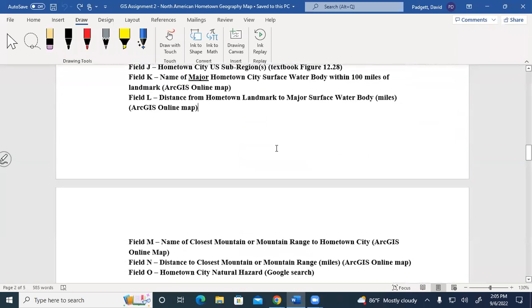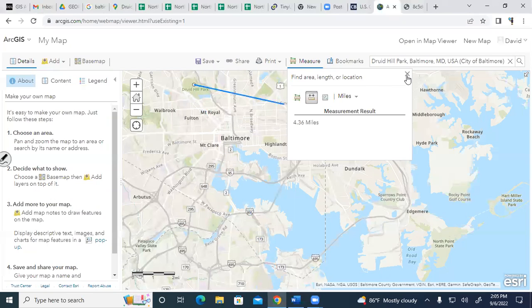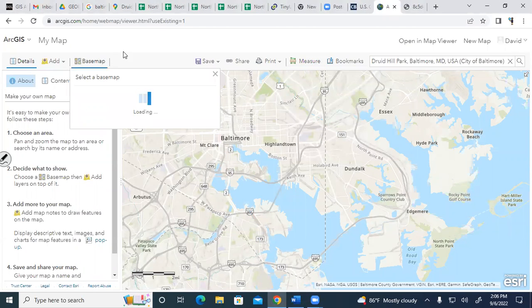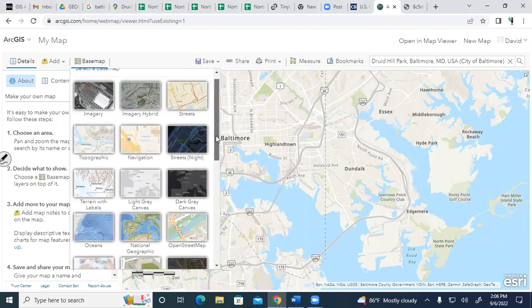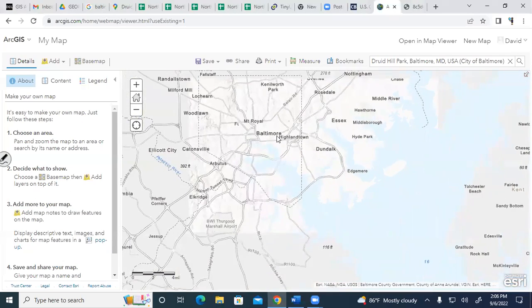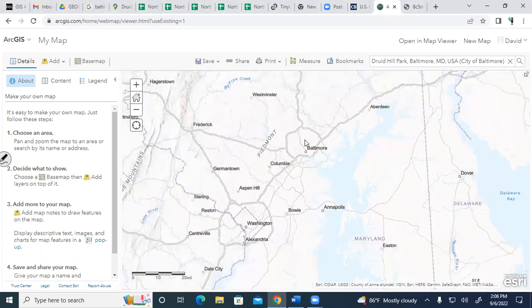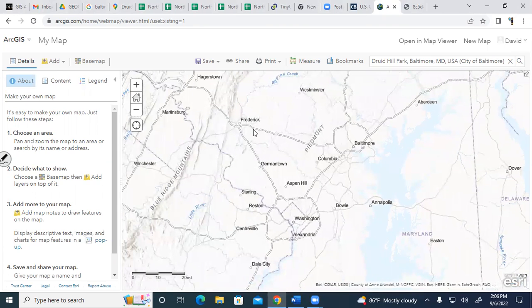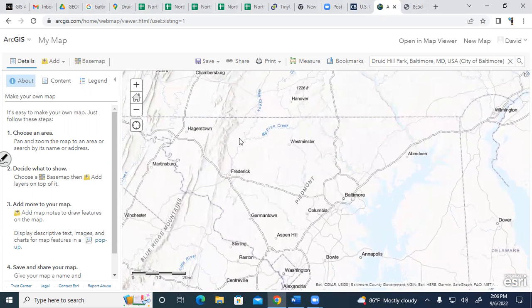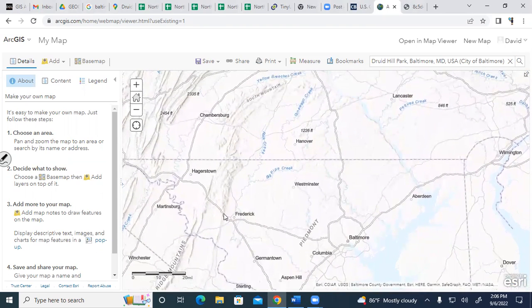Then of course, next you use the same process for the closest mountain or mountain range to the hometown city. When you get to that, you might have to change the base map to something appropriate, like terrain with labels. Then zoom out, and you have to be really careful here because there are some mountains near your hometown that you might never know about. So you've got Blue Ridge Mountains, you see South Mountain, Blue Ridge.